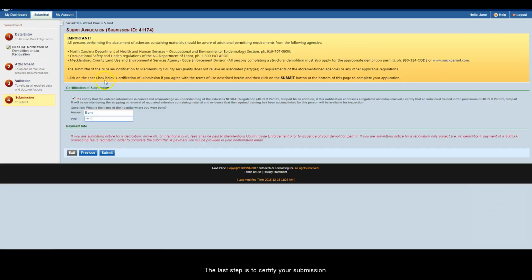The last step is to certify your submission. Read the certification statement carefully, then click the checkbox. Also, you will have to answer the security question based on the information you provided when you created your account, and enter your PIN to complete the certification for the submission. Once you click on the Submit button, the notification is sent to MCAC.